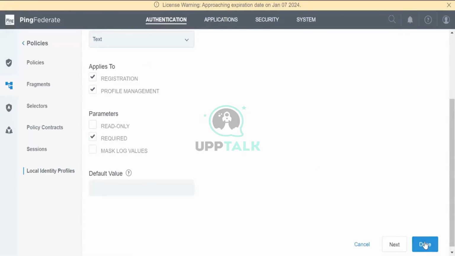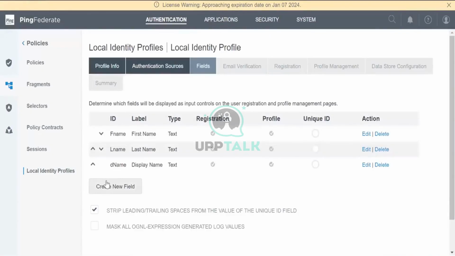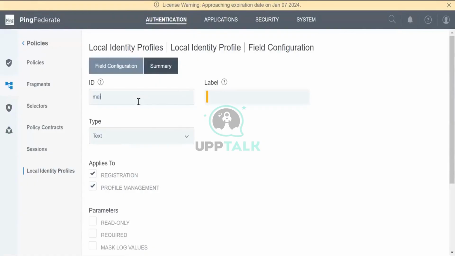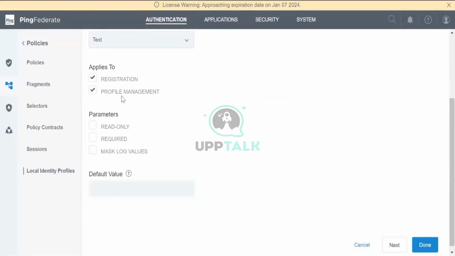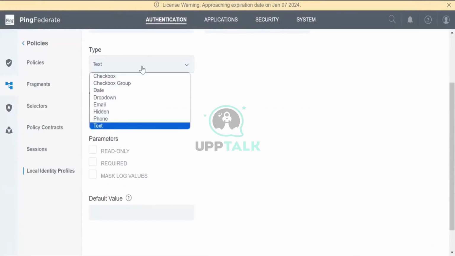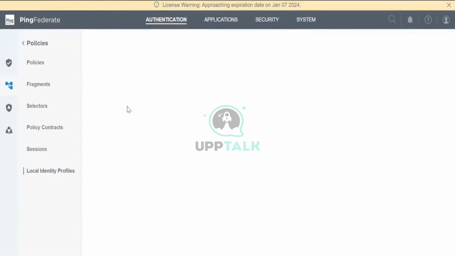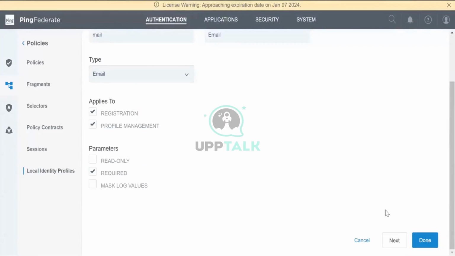Then you can put mail, actually email. This is not the text actually. It's an email field, right? It will require the at the rate. Actually, in the drop down, choose the email. Required also. Click on next.